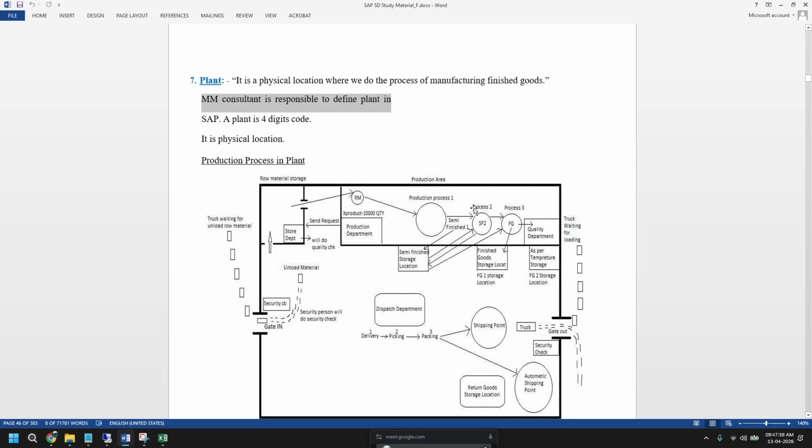Because the truck cannot directly go to the place where the production is happening, right? In the real world also, that's not how things work. The truck will be given some different, particular area. Okay, you come and stand here, you wait here, we will load the goods and then you can go. So that place we call the shipping point.